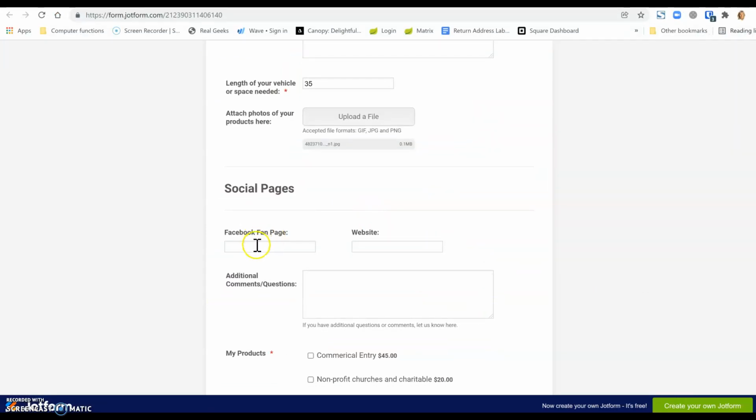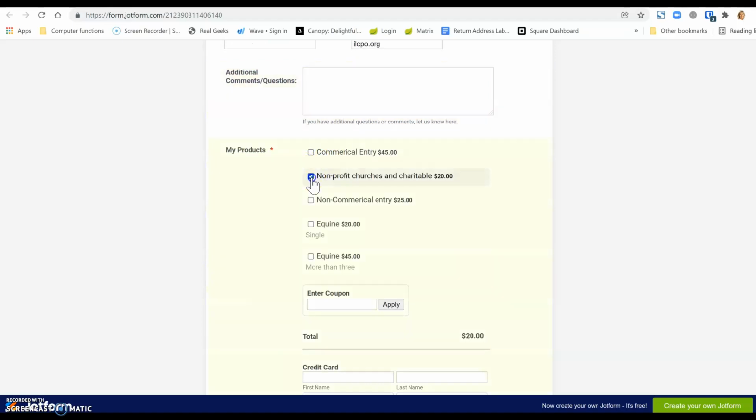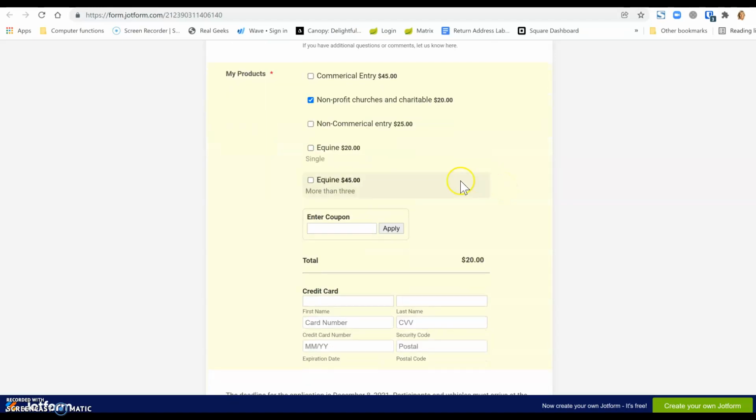If you have a social media page, we can go see what you've got there, your products, your services. You can type in your website here so we can find out a little bit more about you if necessary. Additional comments, if you have any concerns or any questions, you can type them there. Click on whatever category best suits you.